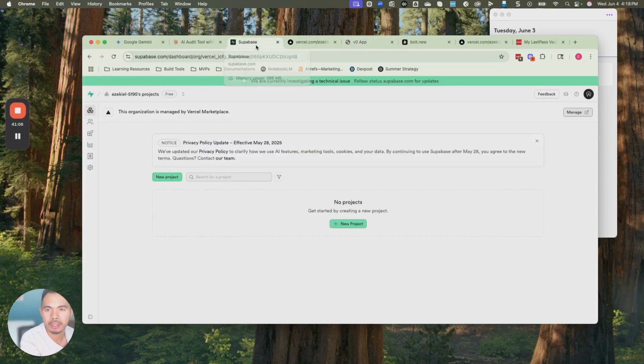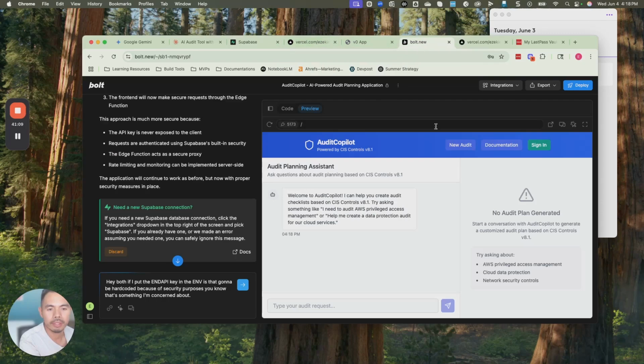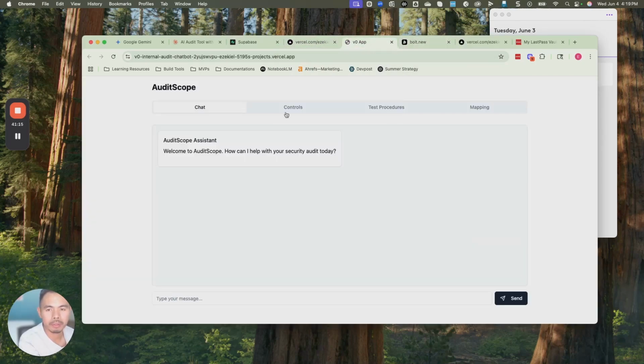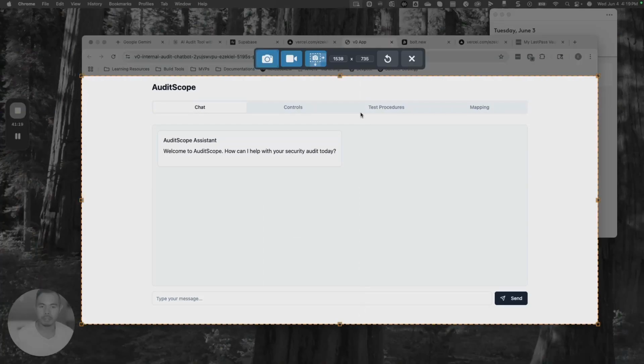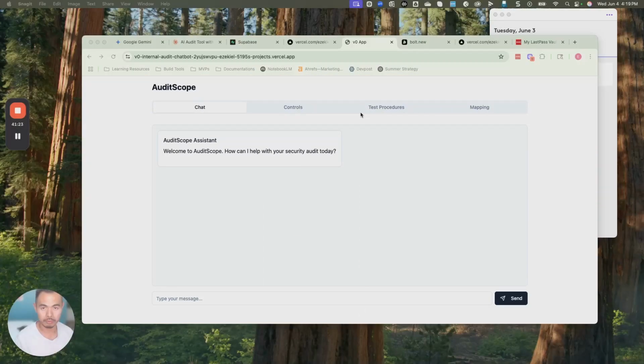As you can see, I think I like Bolt, the UI for Bolt, but this is pretty good too. It has the test procedures. So I should take a picture of this. So that's something we can probably use, give an example to Bolt later on.